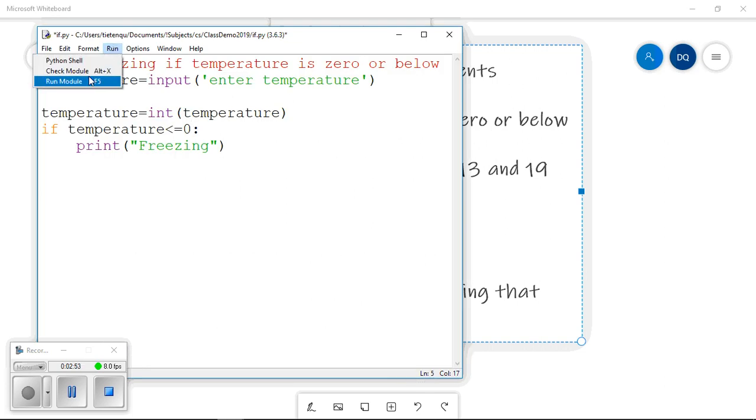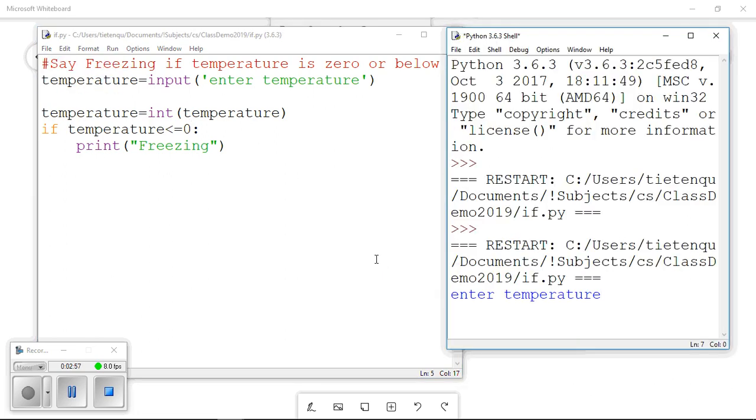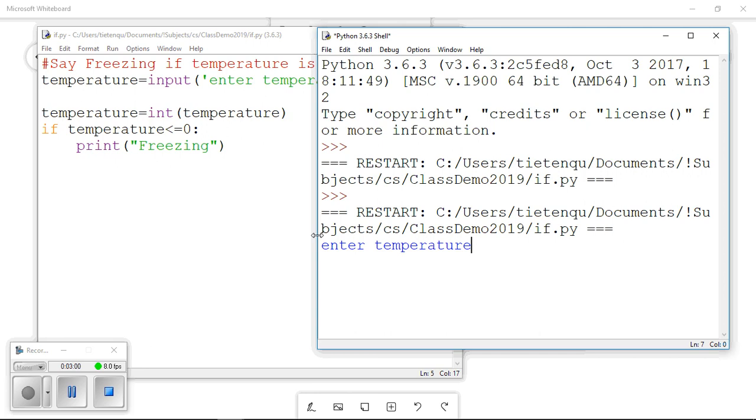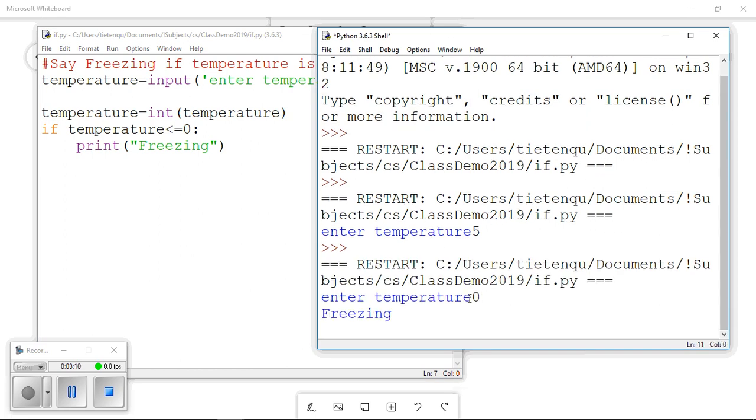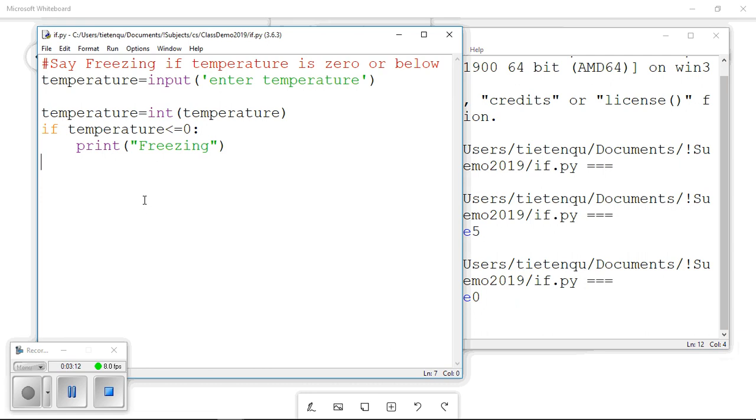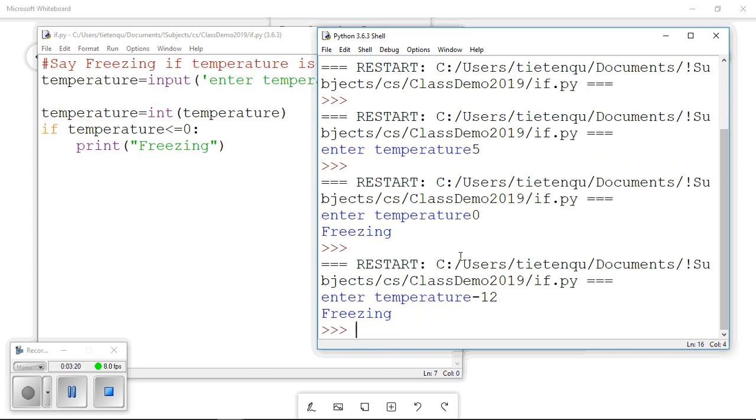So let's go ahead and run that. So now it's asking me to enter a temperature. I'm going to say 5, and it's going to say nothing. I'm going to run it again. It's asking me the temperature. I'm going to say 0, and it's going to say freezing. I'm going to run it again. And I'm going to say -12, and it's going to say freezing.